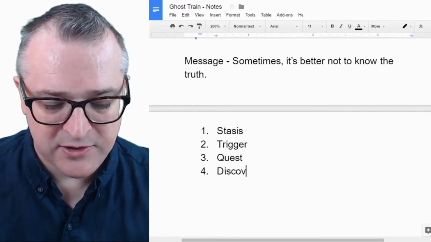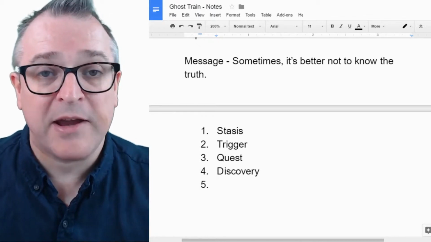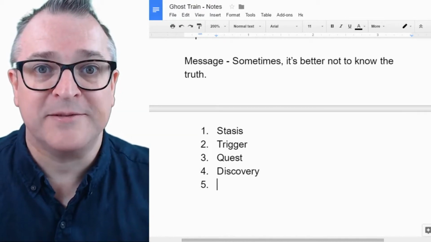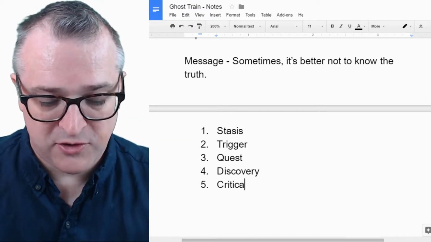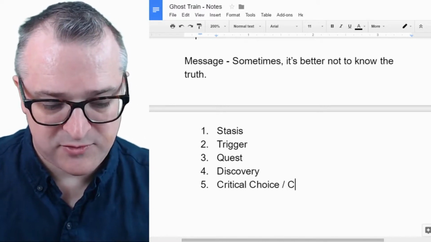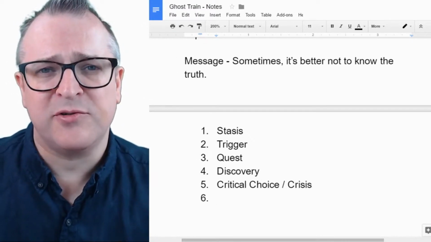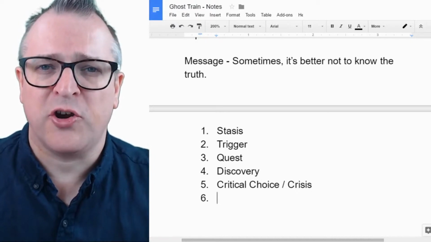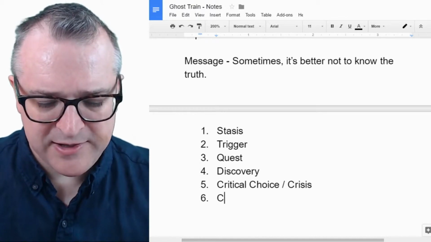And that will lead to a discovery. We're going to find something. And that might not be a good thing. We might need to do things in order to overcome it. And that leads to probably the most important one, which is critical choice, or sometimes you see it as crisis. Often in films you'll see a crisis, where in literature it's quite common to have a choice, a very difficult choice that a character has to make. And that will then lead on to the climax.